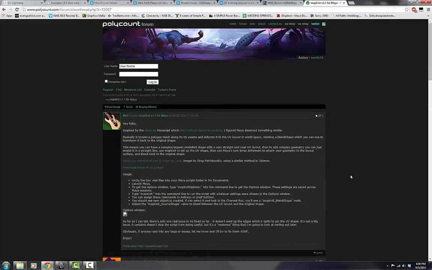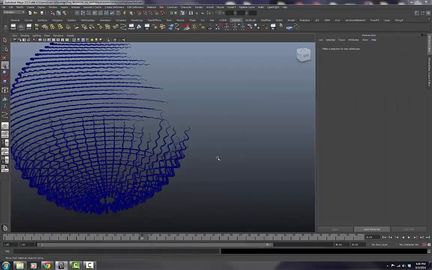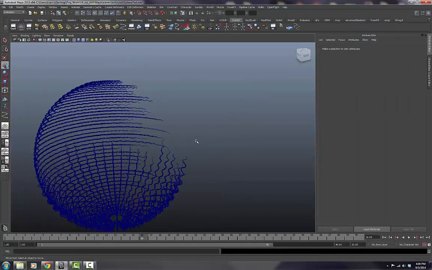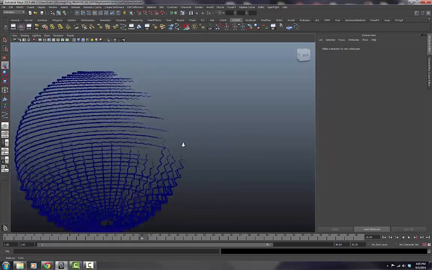What this does is flatten out pieces of geometry according to their UVs and creates a blend shape for them. So you can take any shape, flatten it out, wrap something to it, and then activate the blend shape, and those two shapes will take the shape of the original object. Kind of confusing, but you'll see what I'm talking about.